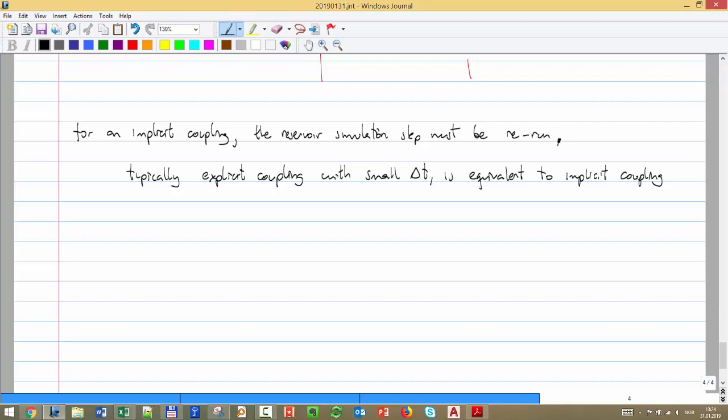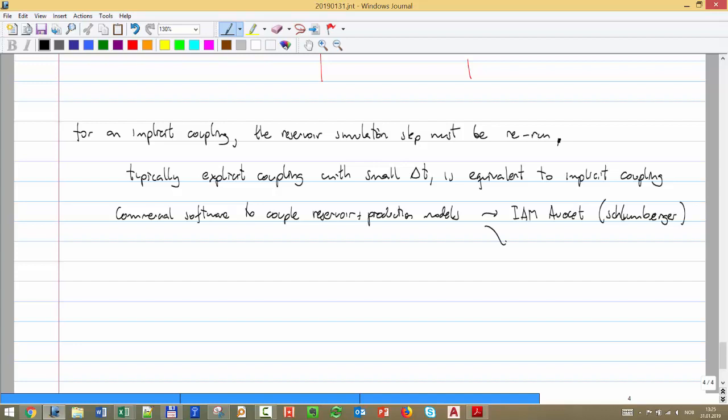So, commercial software to couple reservoir and production models. You have, I think it's called IAM, by Schlumberger. IAM stands for Integrated Asset Modeling.